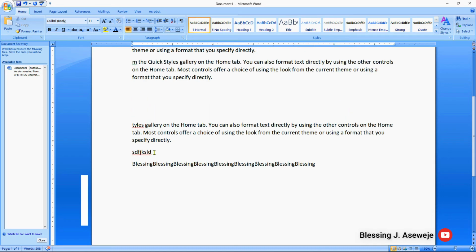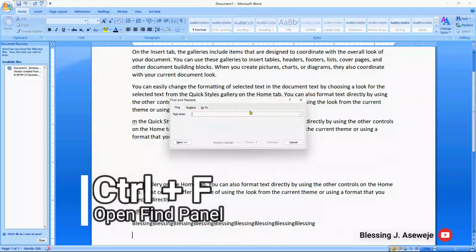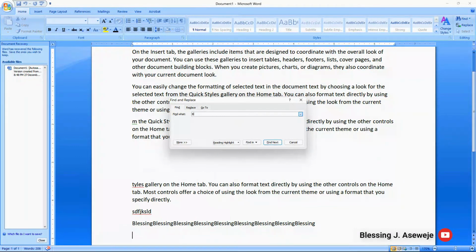Now the other one that we're going to look at is Ctrl+F. If you're looking for a particular word in your file, just press Ctrl+F. It opens the find menu. So let's say for example I'm looking for blessings, so it tells me okay, you found some blessings.